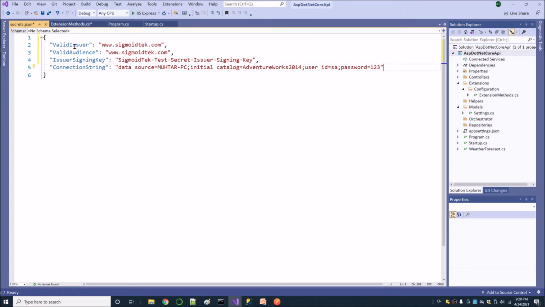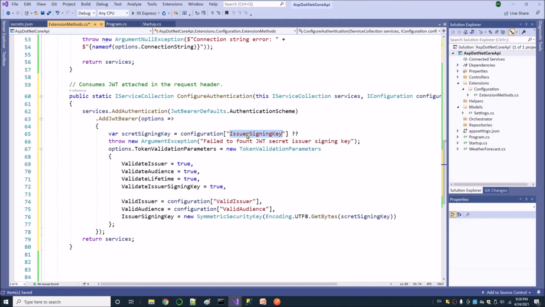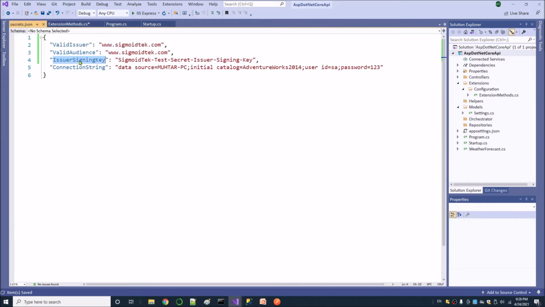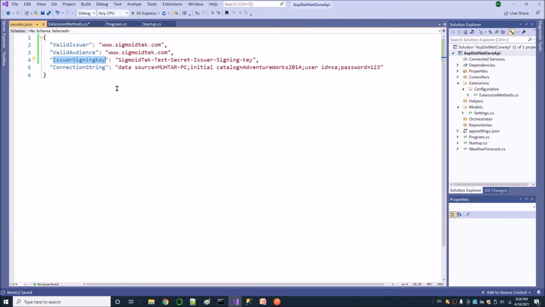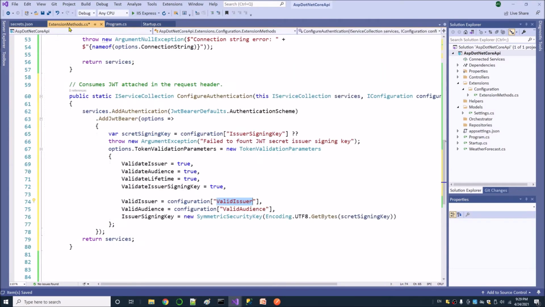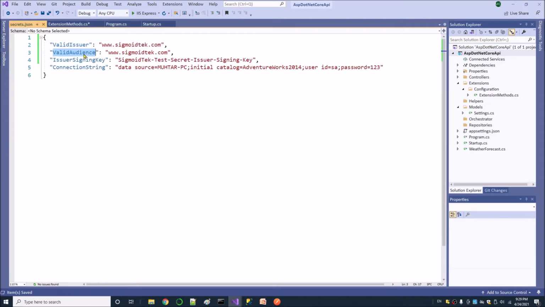Now I have valid issuer, valid audience, and issuer signing key. So these keys should be the same as in the consumer extension method. So I should save it. Okay, we need to compare it. Issuer signing key, issuer signing key. Then we have valid issuer, valid issuer. Then we have valid audience, valid audience.